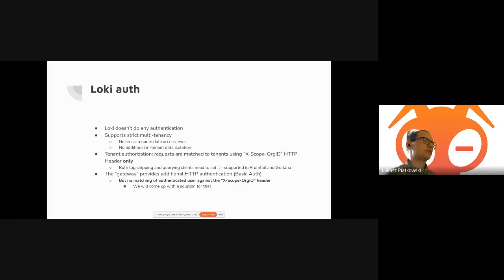Now, I told you that one of the problems is around Loki authentication, and it might not really be a problem, but it is an assumption that they made for Loki. Basically, it means that Loki doesn't do any authentication. Loki does support strict multi-tenancy. By strict, I mean there is no cross-tenant data access ever. So once tenants are separated, they are separated for good. And there is no additional in-tenant data isolation. So once you're part of a tenant, you can read and write everything that is accessible and stored for this tenant.